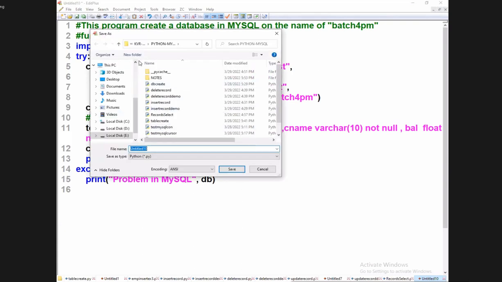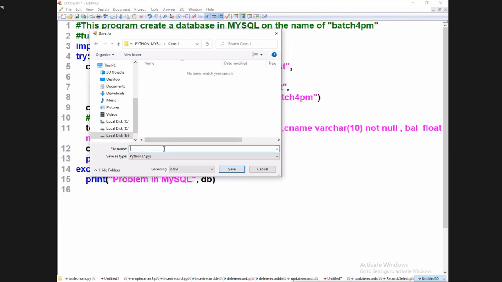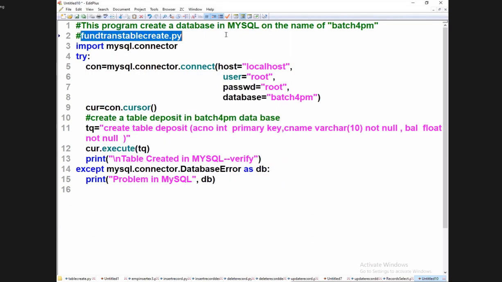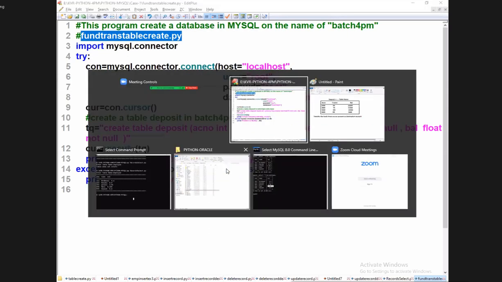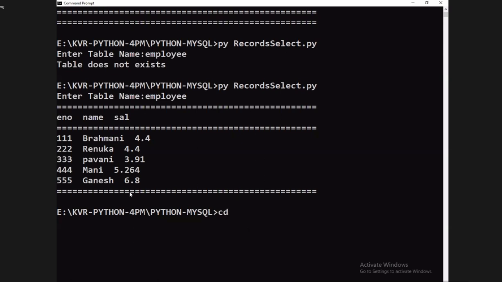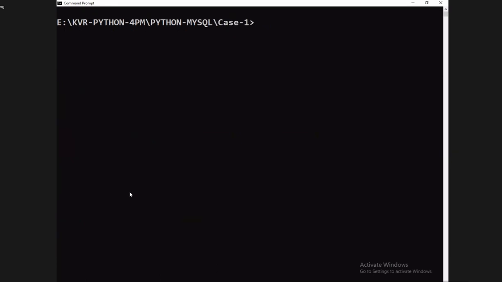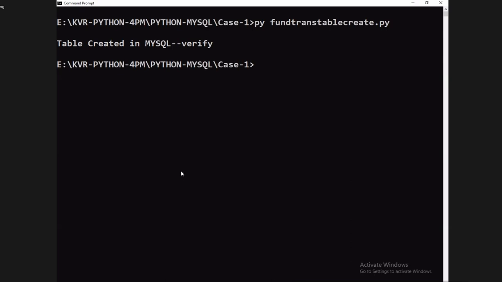I'll create a folder, my dear students, called small case, and inside it case 1. I will save this program there. Program name: funds transfer create.py. Students, go to this place, cd case 1. Then run py funds transfer create.py. The table is created in MySQL.